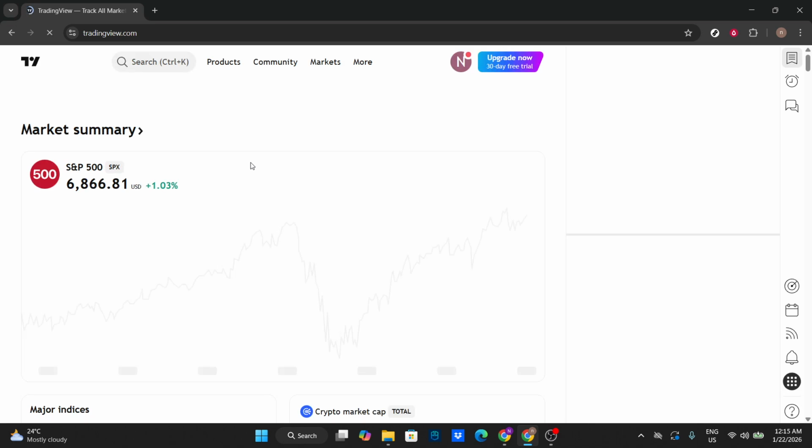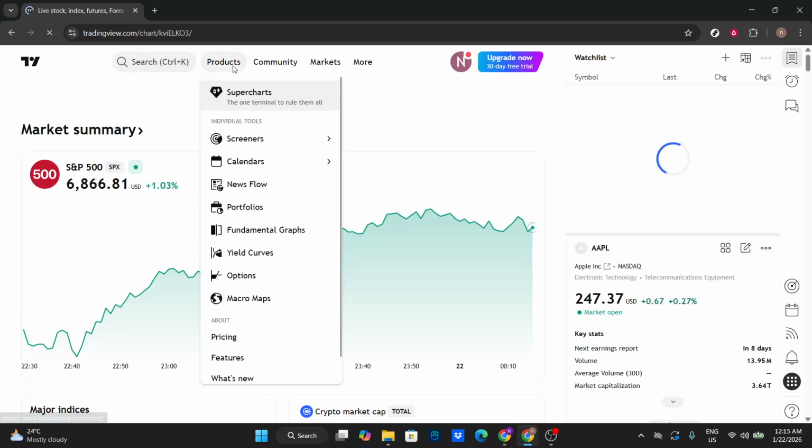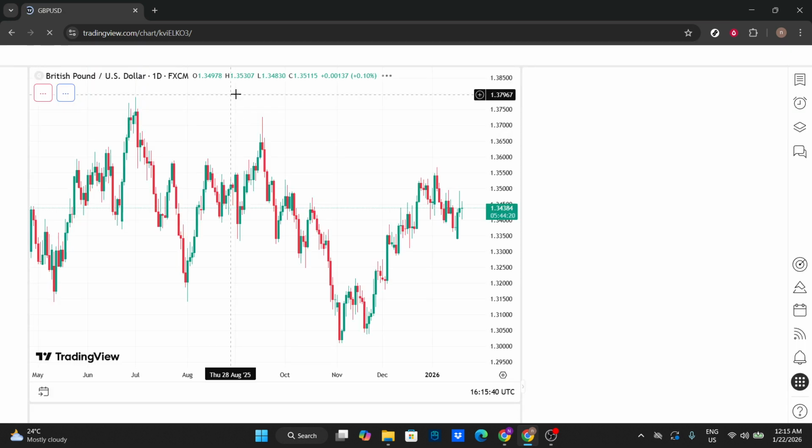Once the homepage loads, look toward the top navigation and select Products. From that menu, choose Chart to open the main charting workspace. That brings you right onto your chart, which is where all the zooming happens.